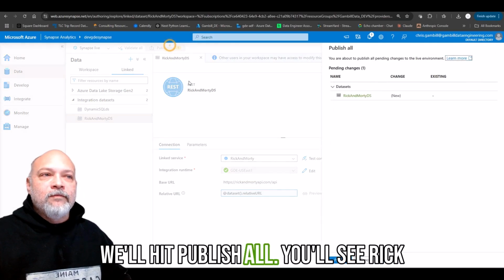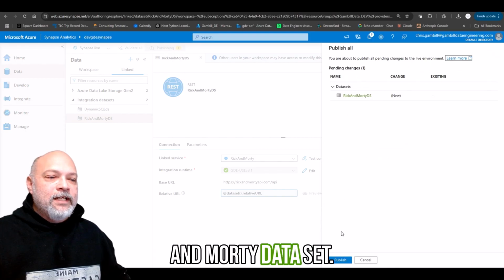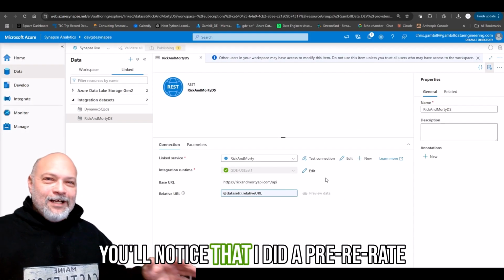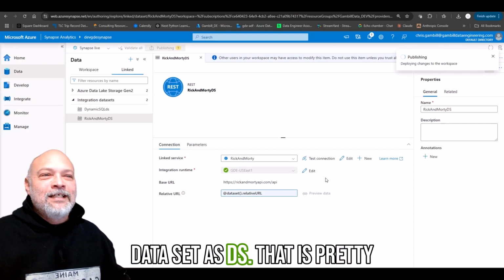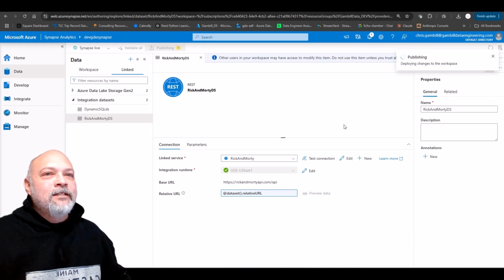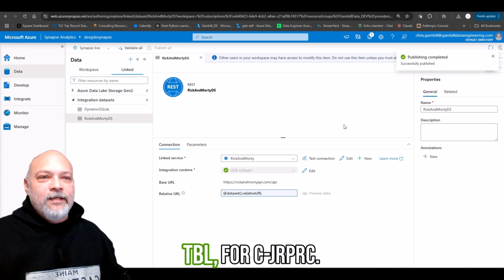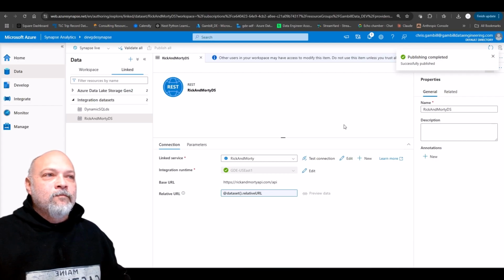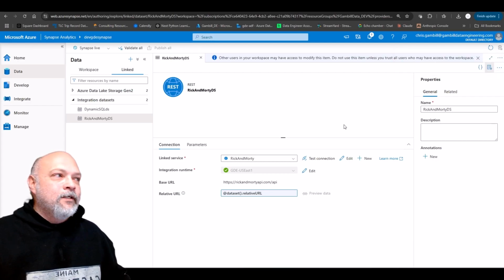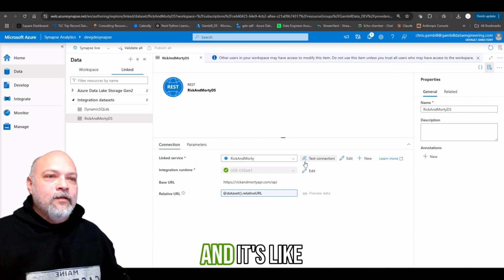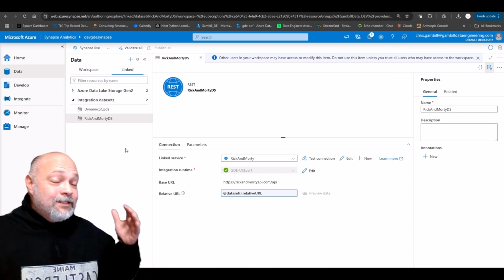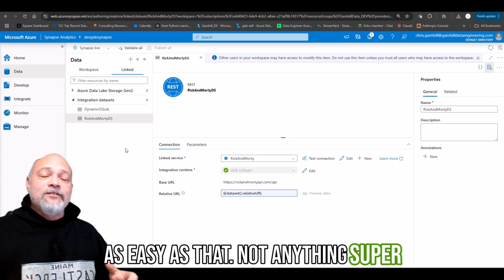All right, we'll hit publish all. You'll see Rick and Morty dataset. You'll notice that I did abbreviate dataset as DS. That is pretty common, just like view is abbreviated VW, table TBL, procedure PROC. All right, and it's saved. As easy as that. Not anything super complex.